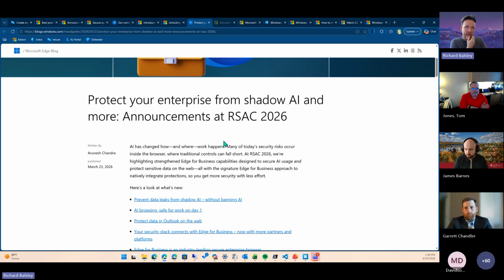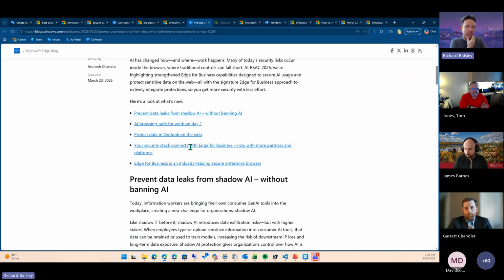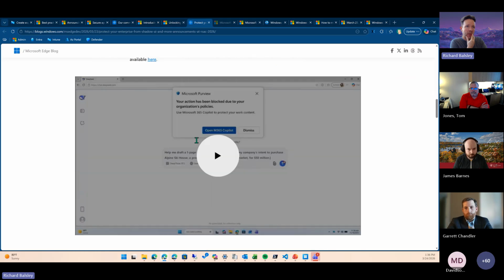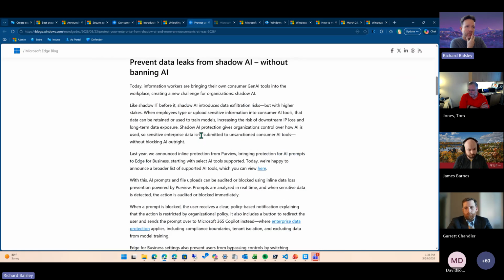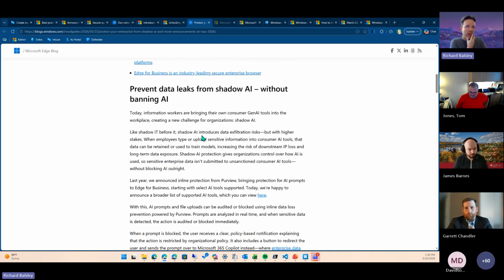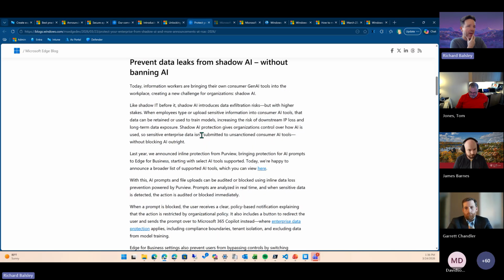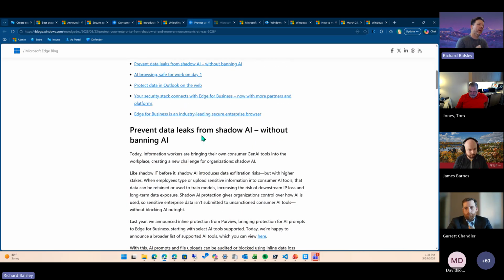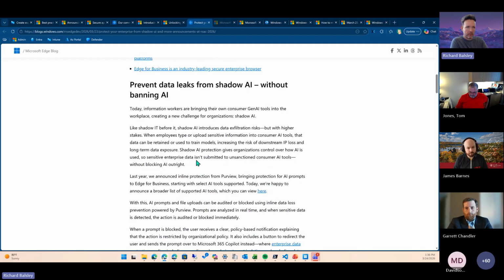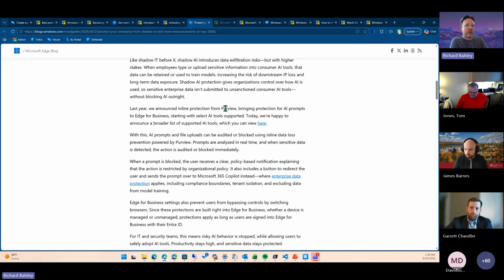Okay, so some more RSAC announcements. This is primarily around Edge. This is the Edge blog. It talks a bit about what I was explaining earlier, but there have also been some new improvements around Purview and AI tooling, like shadow AI within your environment. Maybe someone is using Claude or someone's using ChatGPT, and you don't want them to use that. You want them to use Copilot, or something else. We can actually leverage Purview.